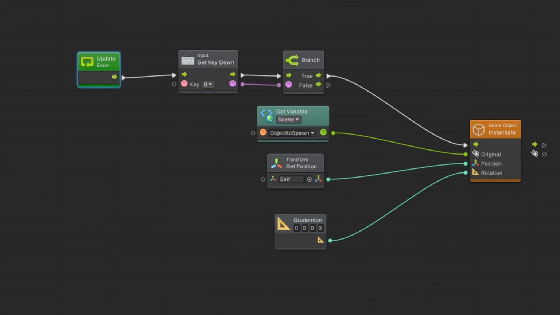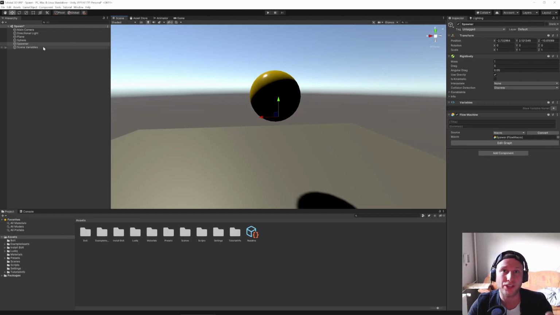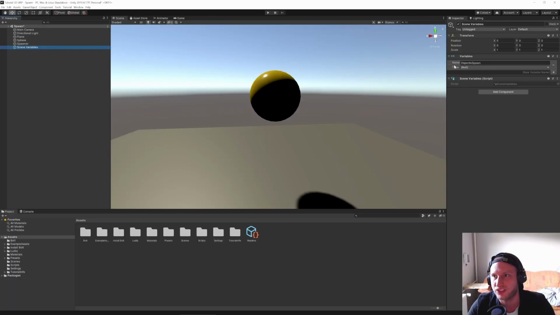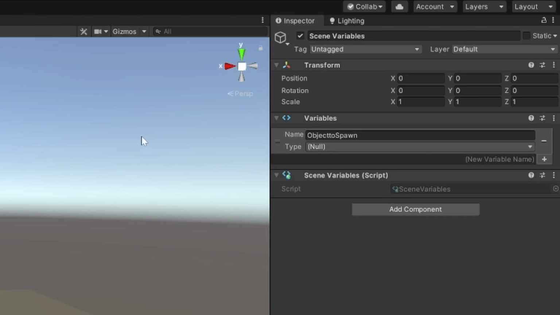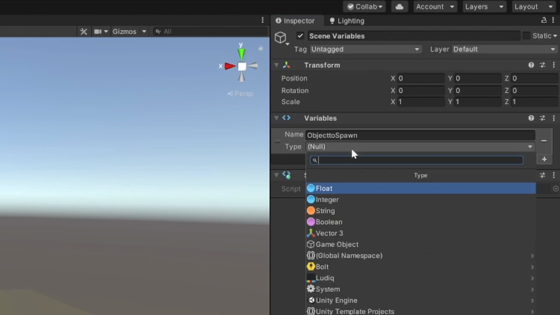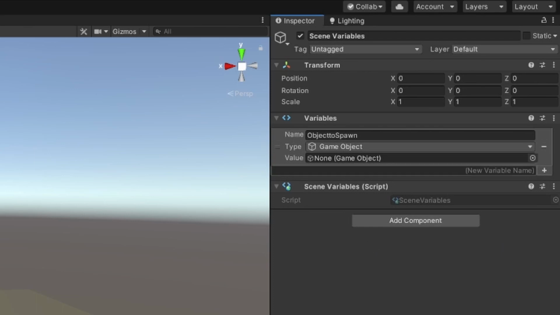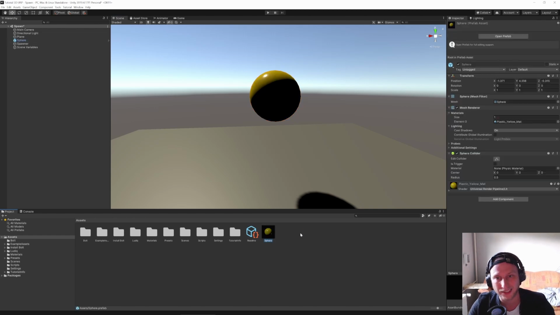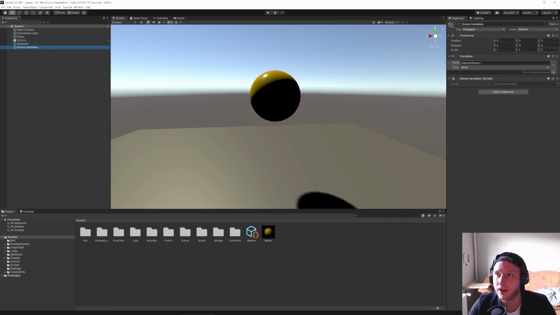Okay, now let's close our graph. So now you see here we have a new object that's called scene variables. We can click on it and you see the object to spawn is of type null at the moment. So let's change this to a game object. Okay, and the value is at the moment none. And what we want to do now is take this sphere and drag and drop it down to our assets, so we have a prefab of it. And the scene variables will now go from null to what we said, game object. And we want to spawn a sphere like this.